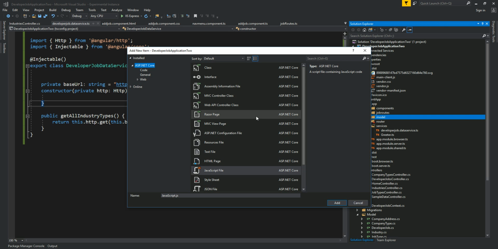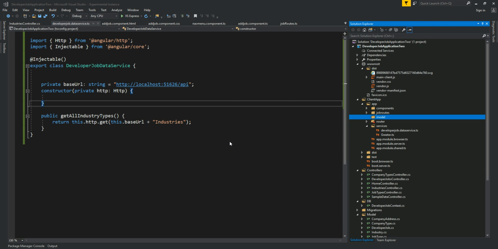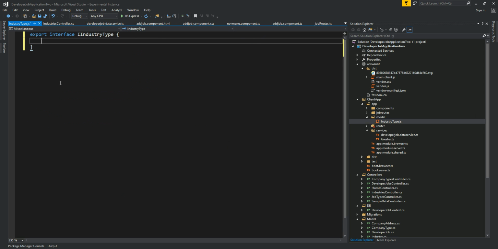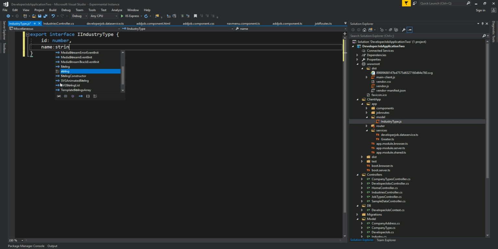So in here, we're going to write, let's add a JavaScript file here. Not JavaScript, a TypeScript file. I'm going to say industry type. Export an interface called industry type, and it will have some properties: ID of type number, of course, not numeric. And a property called name as a string.